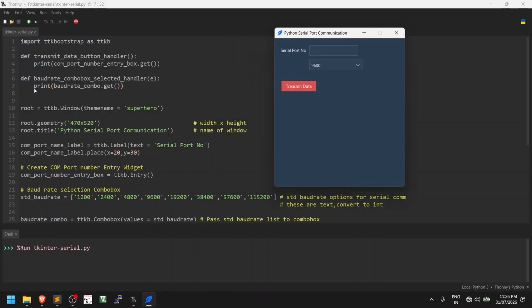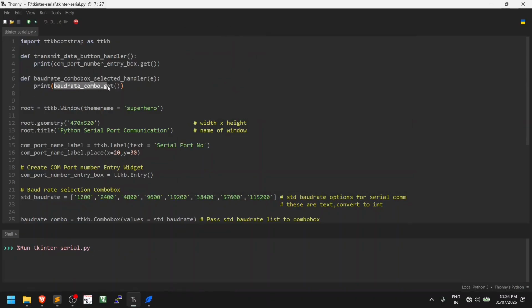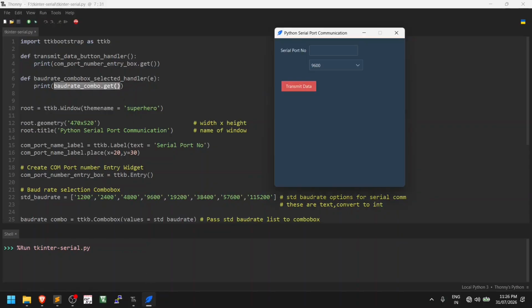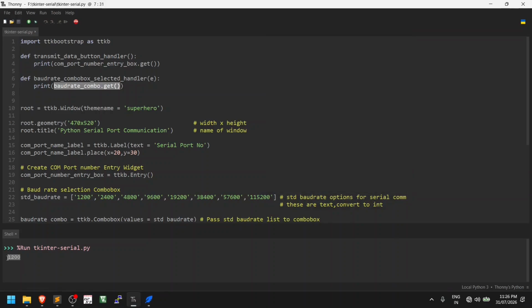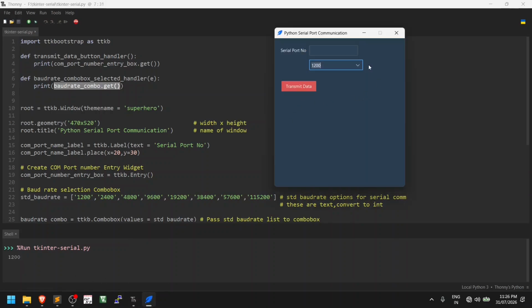I have replaced the print e with the .get command of the baud rate underscore combo variable. So it will display the selected baud rate right now. I'll go here and take 1200. So 1200. You can do 9600 if you want, like this one.